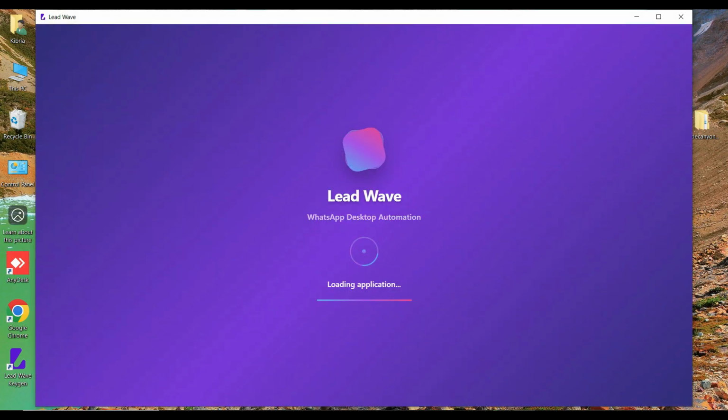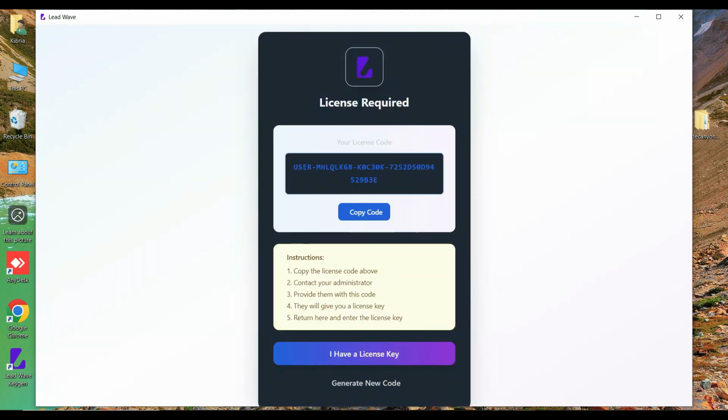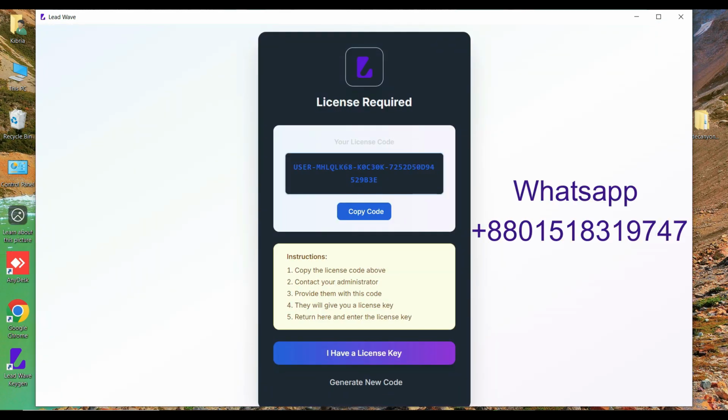Open Leadwave. Launch the Leadwave application on your computer. The activation window will appear automatically. You will see a user activation code generated by the software.